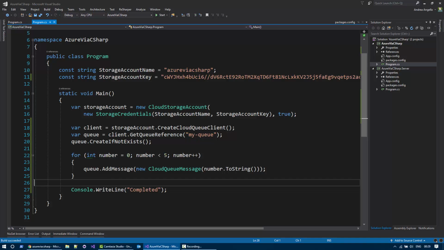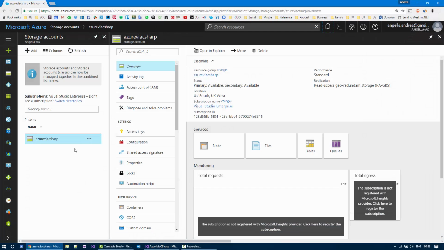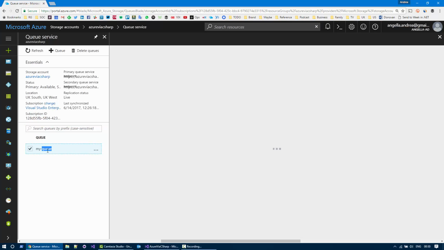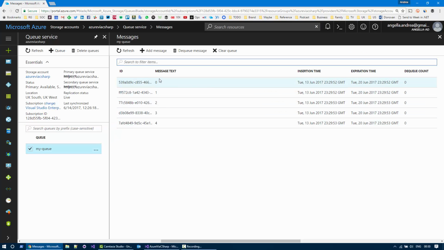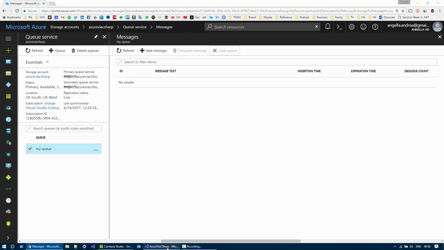If I run this code and I go back to the Azure portal, you can see that I have an Azure via C# storage account. I can click on queues, and you can see the queue here and the 5 messages being added into it. From the Azure portal, I can also clear the queue, for example, and remove all the messages in it, or do other operations like adding messages.